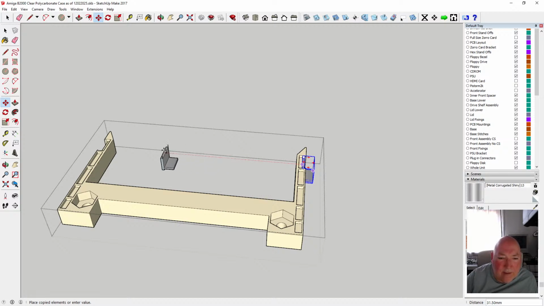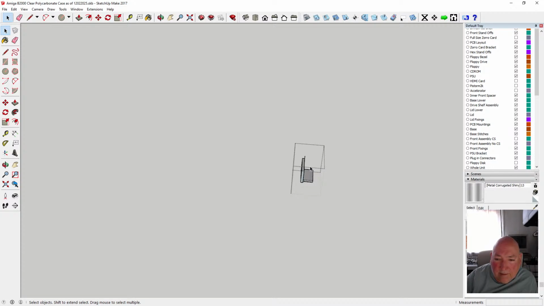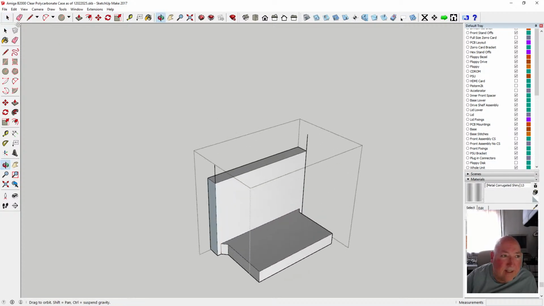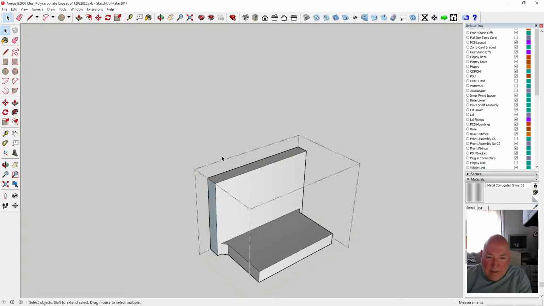I've got a few extra bits of geometry we could sort out. Right, let's sort that out. Why have we got extra bits sticking up? A couple of antennas we got on it. Couple of extra antennas.